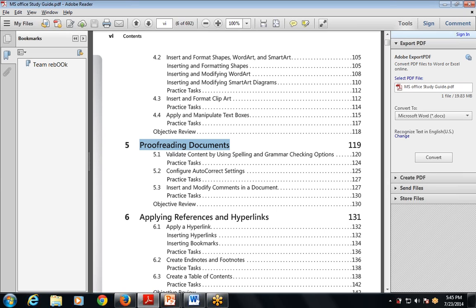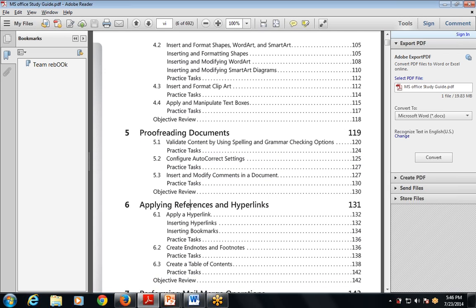Then the fifth chapter is proofreading documents, means how to use the spelling and grammar checking option. Suppose I am writing something and the spelling is wrong, so Word automatically reflects that this spelling is wrong and also gives a suggestion that this word is used in place of the incorrect word. So this is also done in proofreading documents. This chapter also includes autocorrect settings.